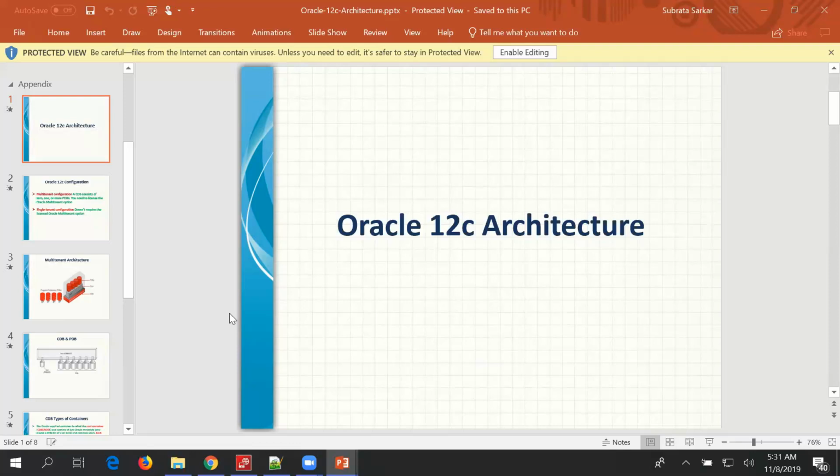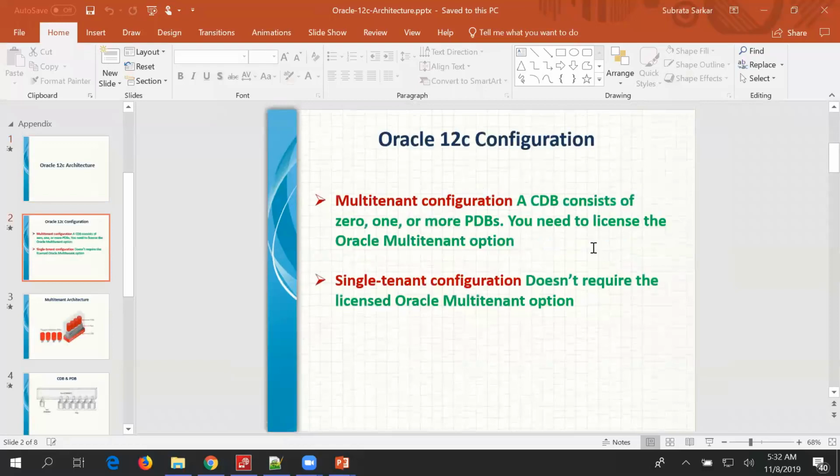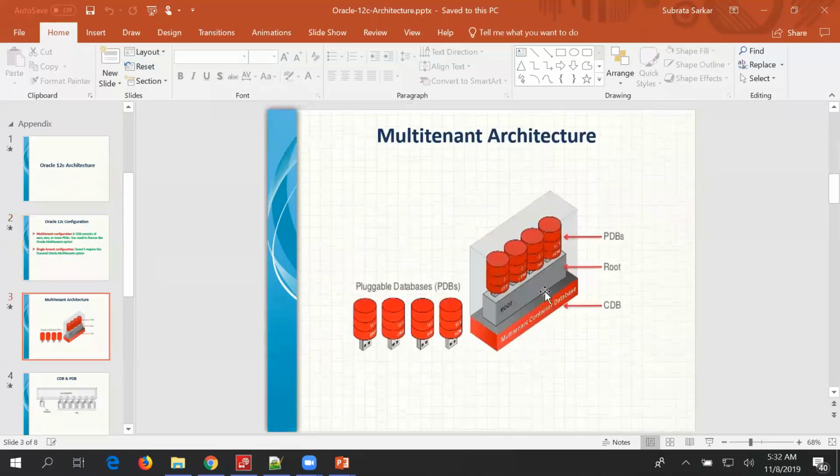When we cover the DBCA, I will show you how to configure a container database. The container database has been introduced starting with Oracle 12c. It's known as multi-tenant configuration. A CDB consists of 0, 1 or more PDBs. You need to license the Oracle multi-tenant option. Single tenant configuration doesn't require a license for Oracle multi-tenant. So this is how it looks like.